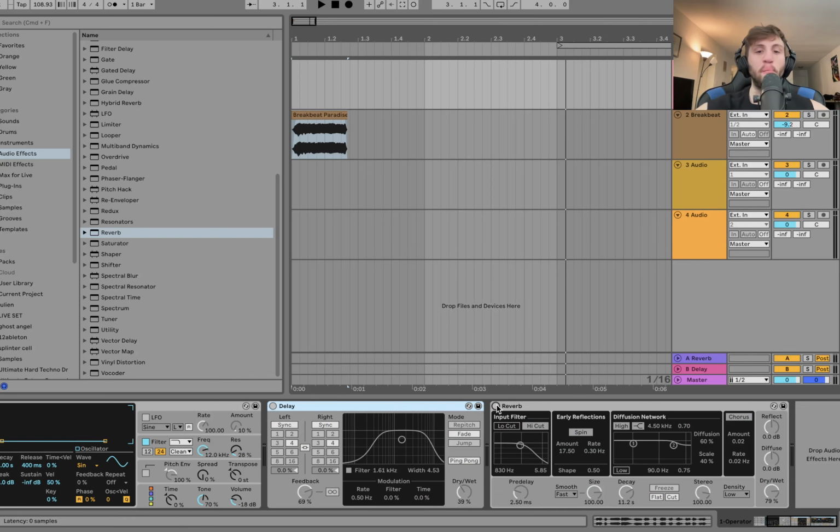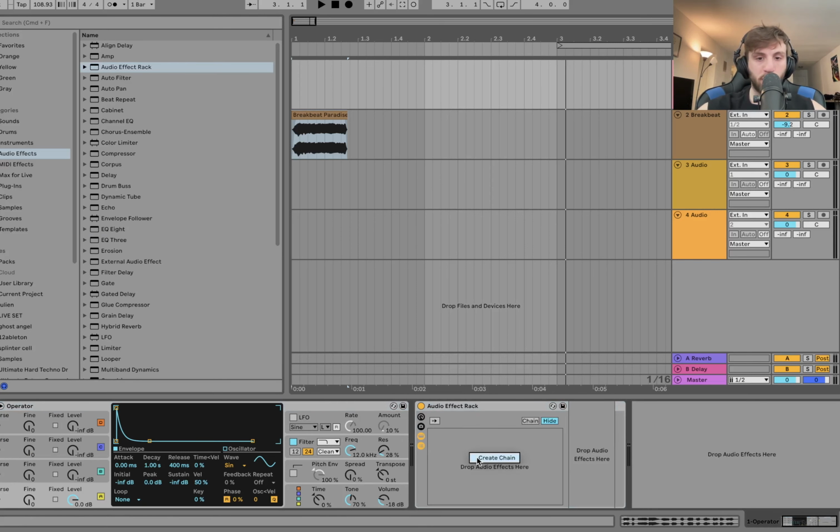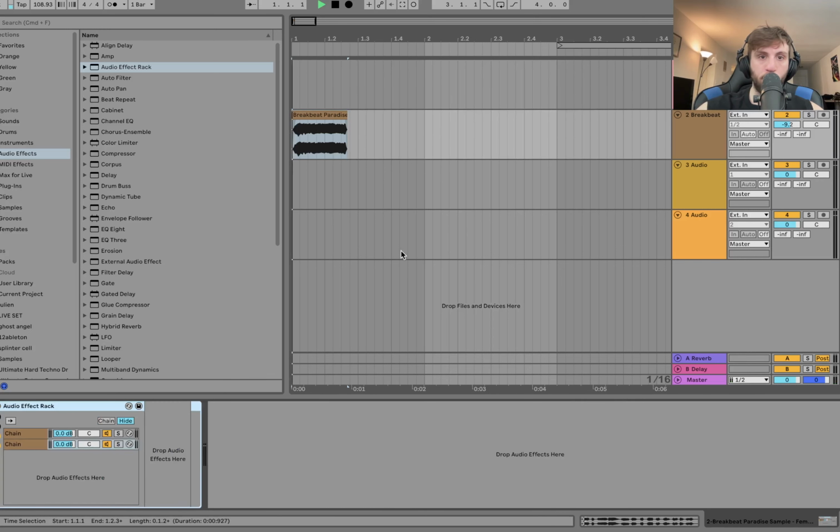So what you need to do instead is make an audio effect rack here. Then you're going to create two different chains. Put that on the vocal. And we're actually going to make a third one. The third one is going to be our dry, the second one is going to be delay, and this one will be reverb.